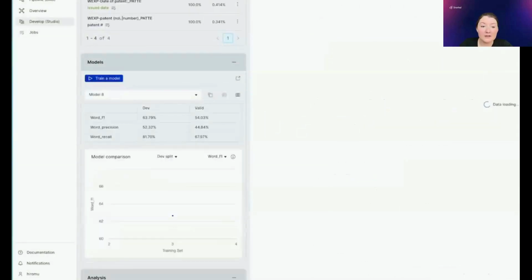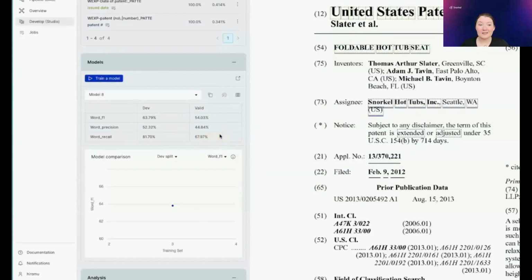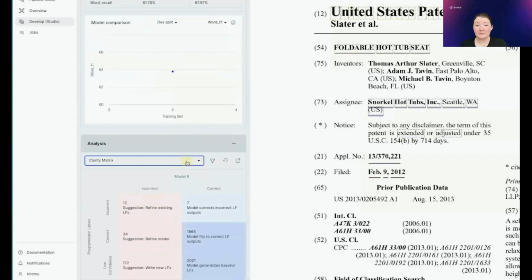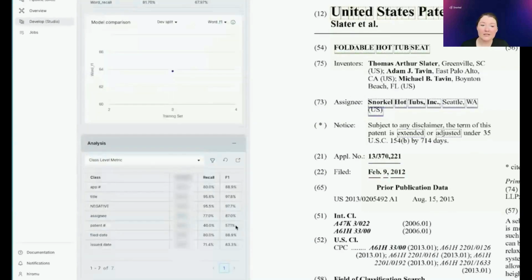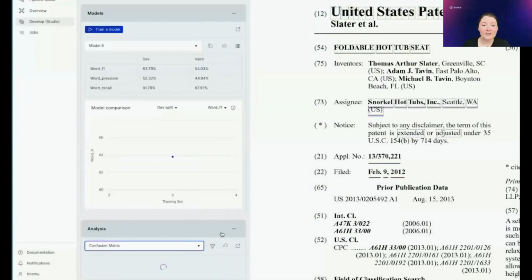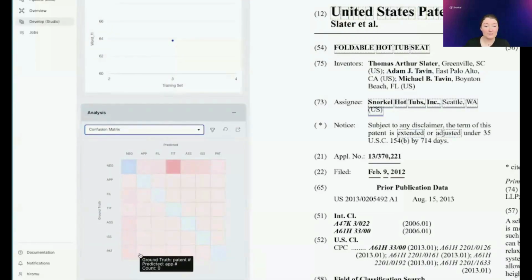So once the model has run, we can take a look at the metrics. As we can see, this F1 score is only 50%. I think we can do better. So to do so, you're going to scroll to the Analysis tab, and we want to take a look at the class level metrics. I saw that the metrics for the patent class are especially low, so I'm going to take a look at the confusion matrix to see what's going on here.